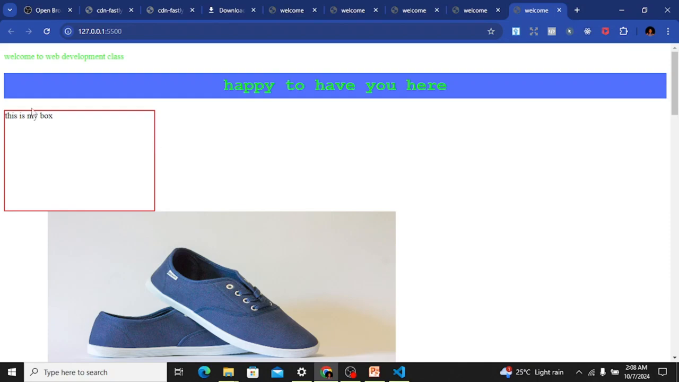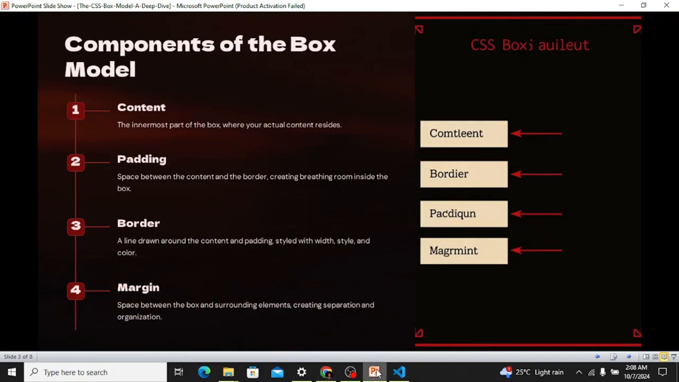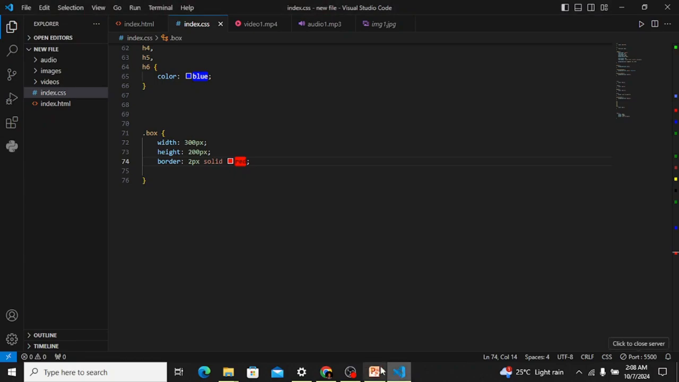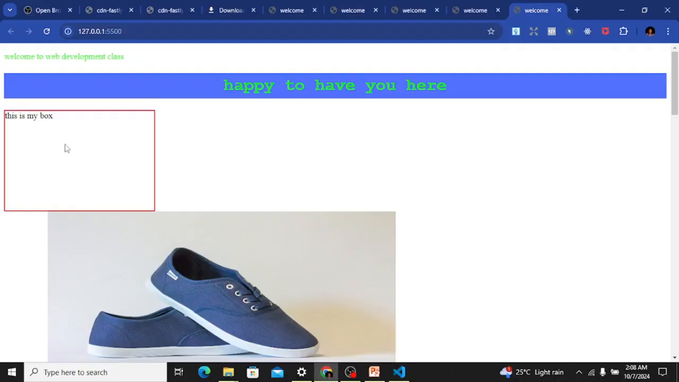Now we want to create a padding. Remember guys, padding is the space between the content and the border. Now let me tell you what that means. This thing you are seeing here, this is my box, this is your content. And the border is this red line you are seeing all around. Now the padding is the space between this content and this red line. So we want to create a space between the two of them.